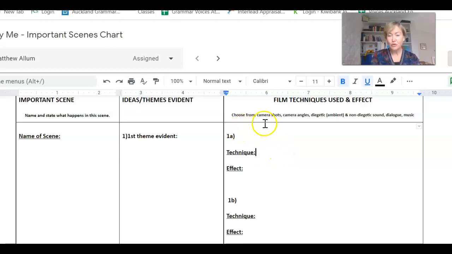And that technique could be a camera shot, it could be a camera angle, a shot with a particular angle, it could be ambient sound, the sounds that you hear inside the film, so the sounds that the other characters hear. It could be dialogue, it could be music. These are the different film techniques we've already discussed. Dialogue, I may not have mentioned to you, dialogue itself is a film technique, the things that the characters say.